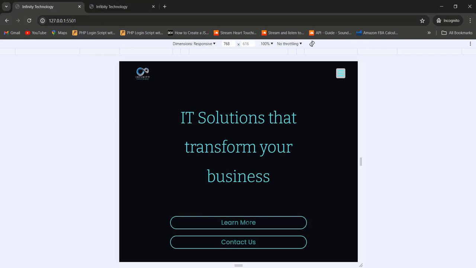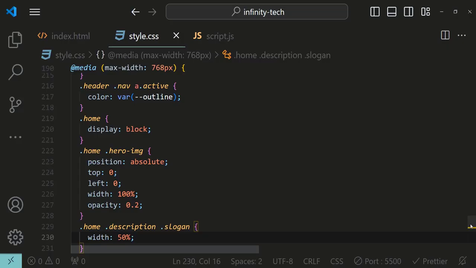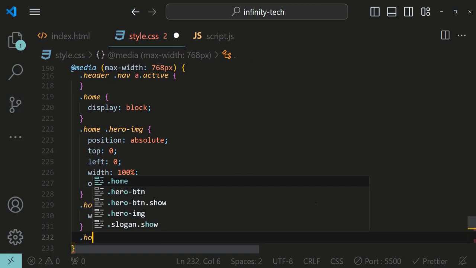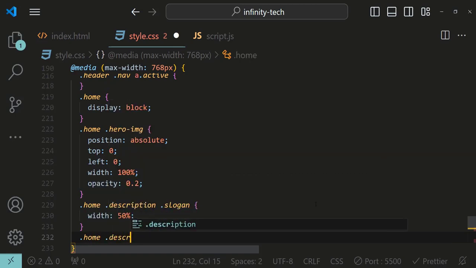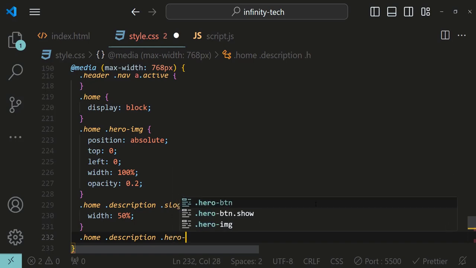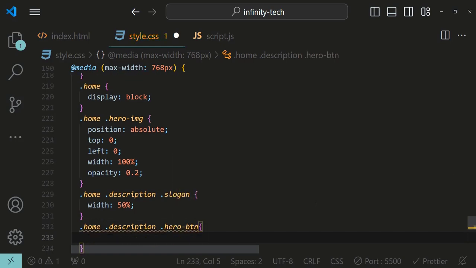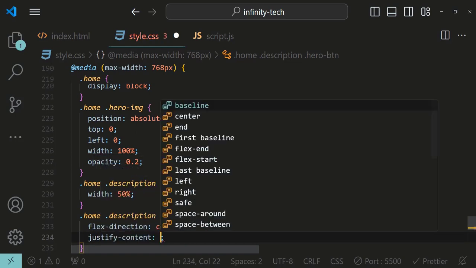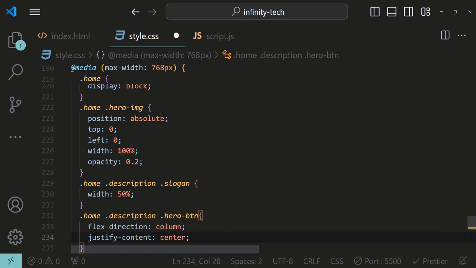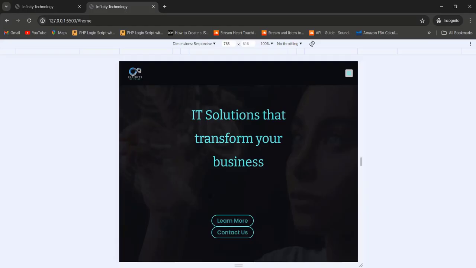Now we have to turn these buttons like these. So the buttons are defined in home, description, and then hero btn. Now since in the global section the hero button already has display property flex, we are only changing the flex direction to column. Then justify content in the global area is space evenly. So over here we are going to change it to center. So this is how they look.